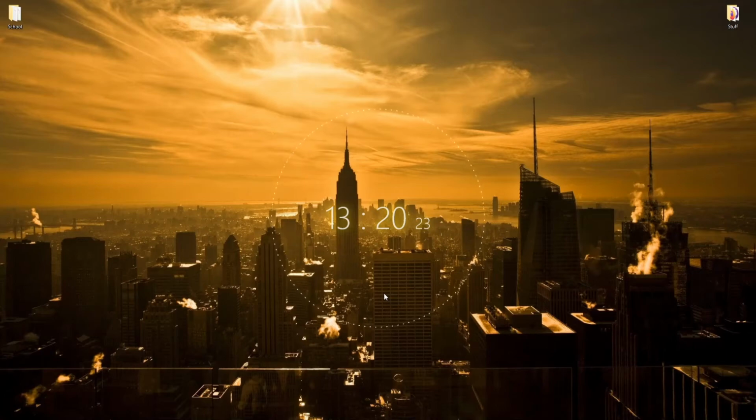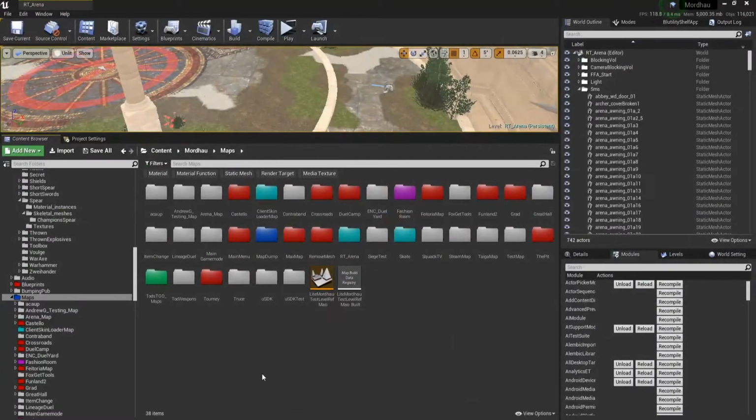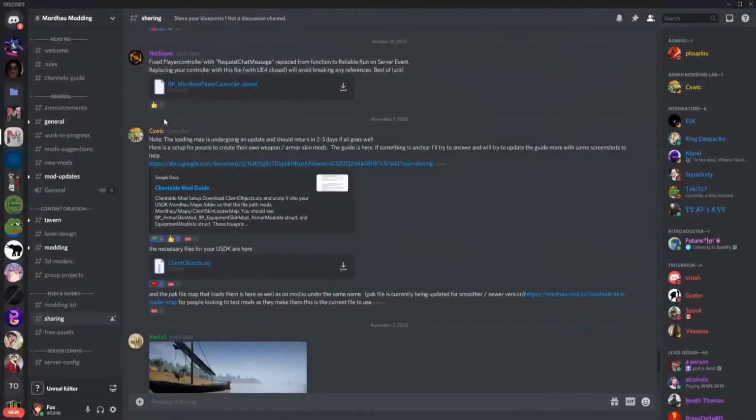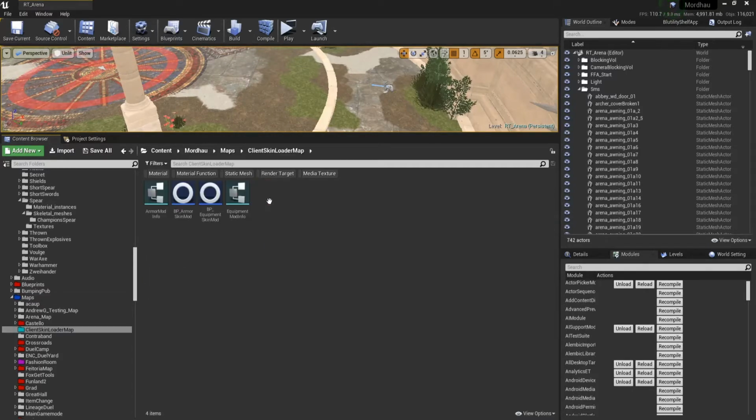In this video, I'm going to show you how to set up a custom weapon mod for Mordhau with the new client-side loading method. So, to start out, first you need to download the client objects zip file right here. And once you did that, go ahead and unzip it and drag it into your maps folder in the Mordhau directory. After you have the client skin loader map all installed, you should see these 4 items in it.